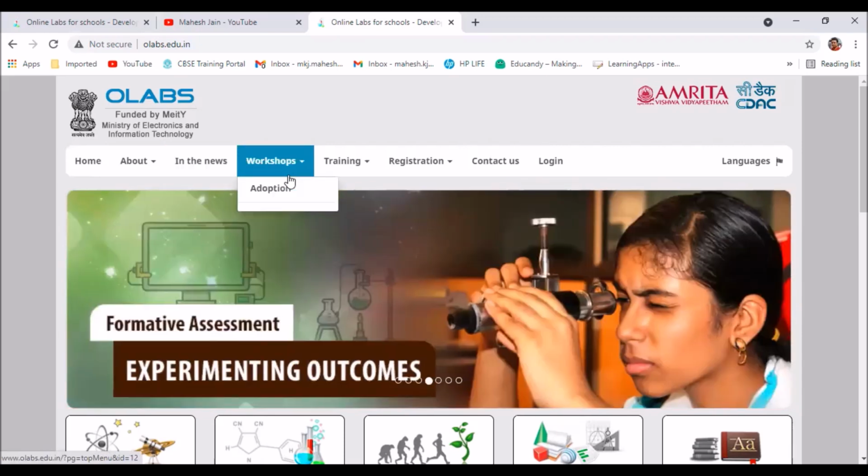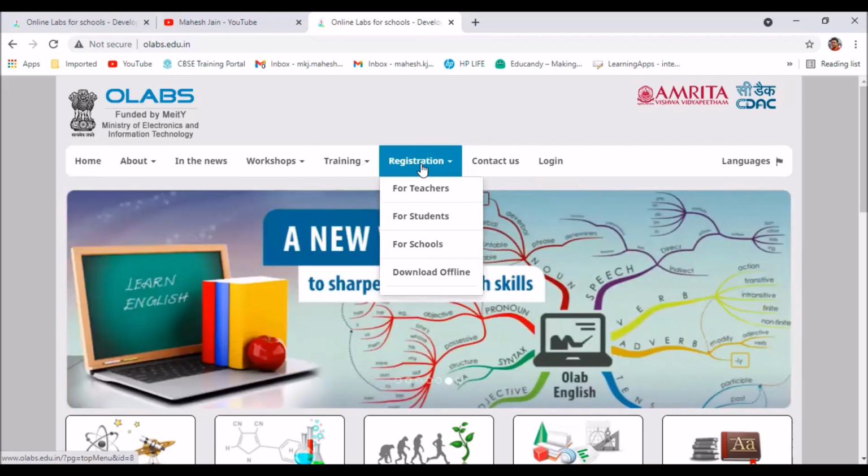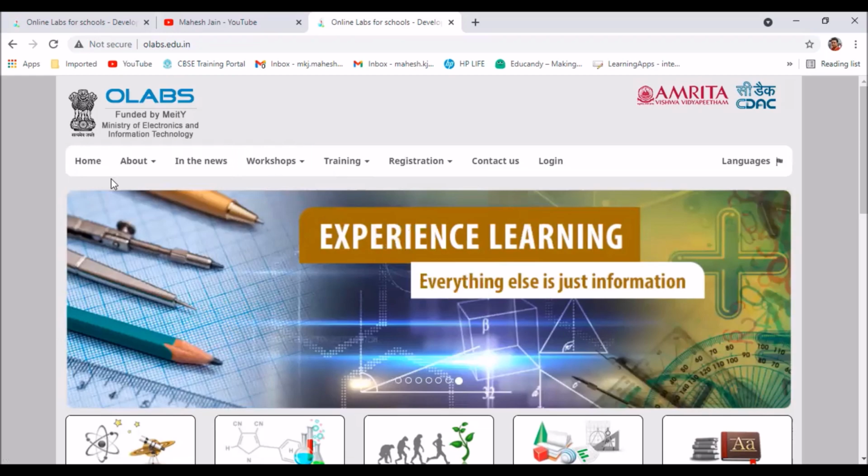If your school wants a workshop on OLab, you can connect with them. You can reach out to them. Training calendars are also there. Registrations for teachers, students, and schools are available. And there is also an option of downloading it offline, and it works offline also. So let's explore what and how OLab works.